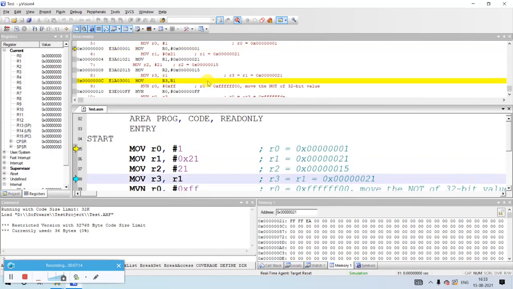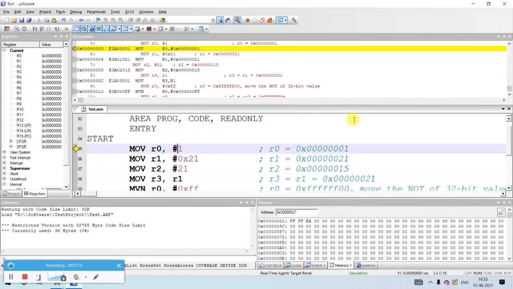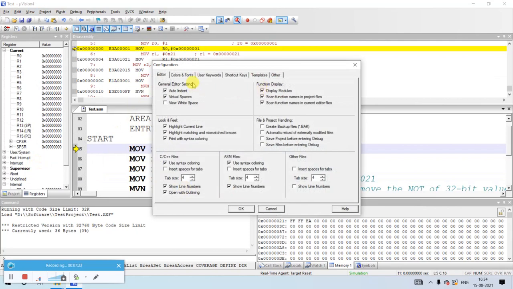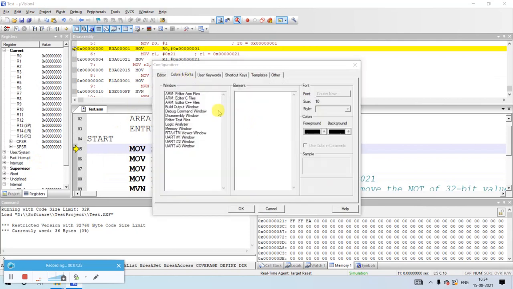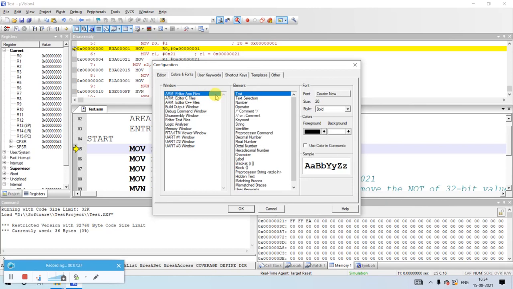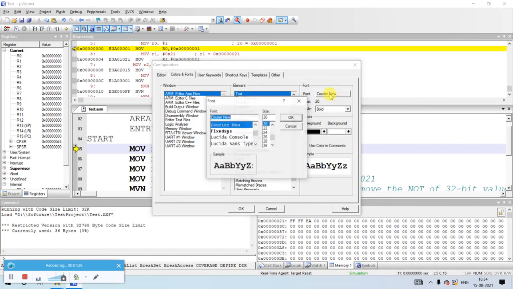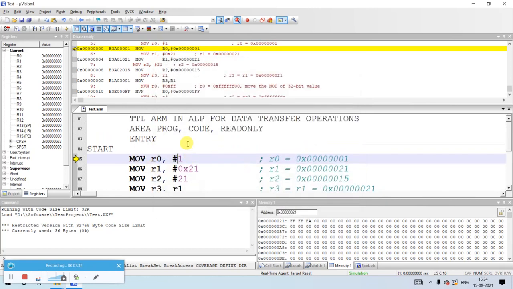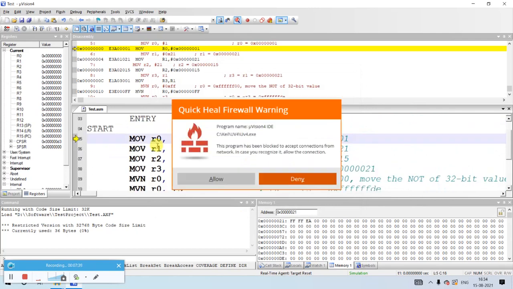And if you want to increase the font of this program, you can directly go to edit, go to configuration. In the configuration, you have to go to colors and font, click on ARM editor ASM files, and click on Courier New. And here you can increase the size of the program. Click on OK, and you can see that there is a change in the font size of the program.